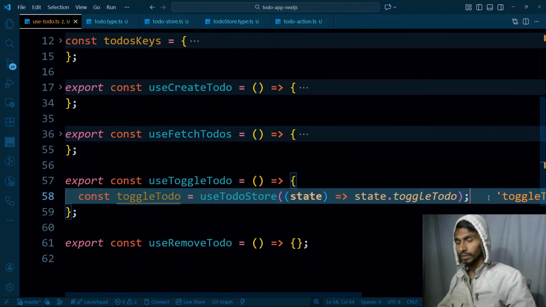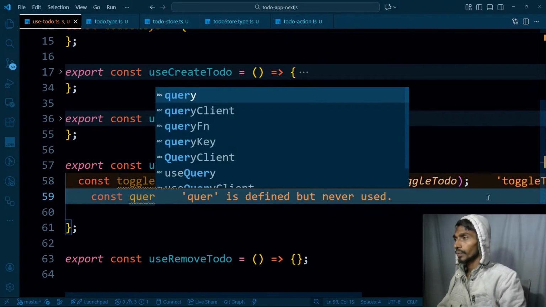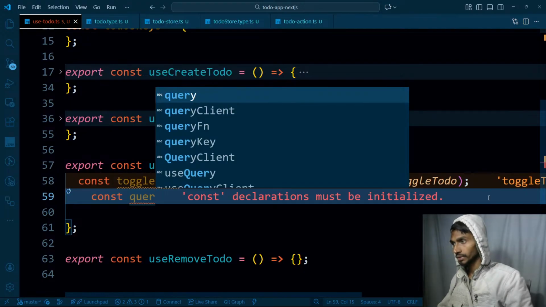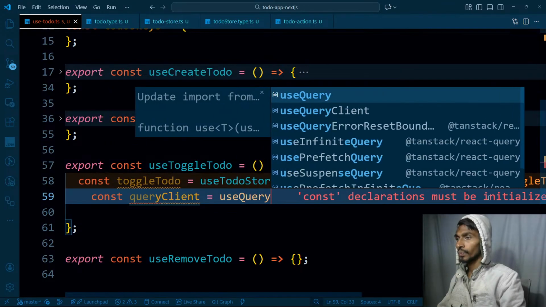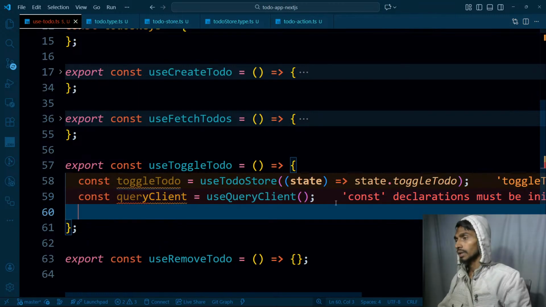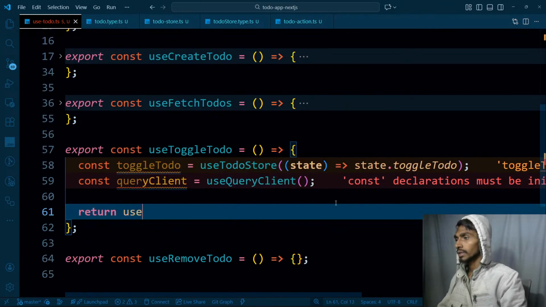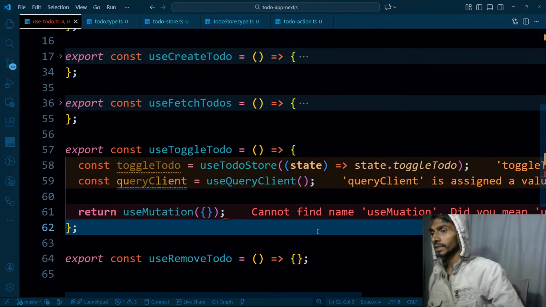Once I got that, after this I even need my const query client. I think that's the one. Query client is gonna be equals to use query client. For invalidating it, I think I need these things, and once I have them, I will be returning use mutation from here. Again, the spelling is wrong. Use mutation, just like this, and I'll be getting the things done inside this.